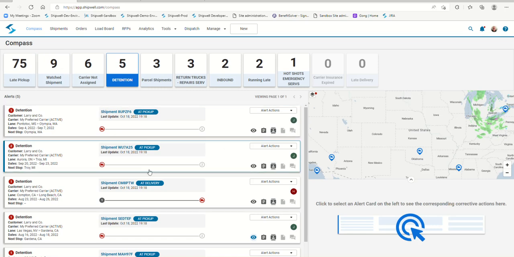All right, so that's the Compass dashboard, the exception management, the view of all the shipments that have been flagged or tripped. We can also do carrier type of alerts. So if we have carriers where their insurance is expiring or is going to expire, we can also flag that, allow you to handle that and manage that as well. So both shipment as well as carrier level type exception management on the Compass dashboard.